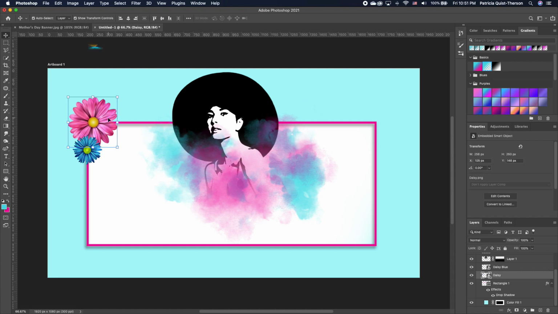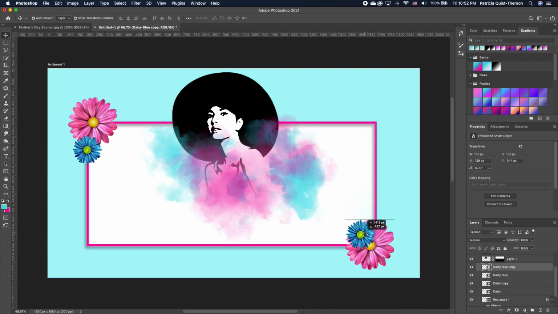Now I'm going to make a copy. So click on your purple daisy, click on your pink daisy, Command J, make a copy, move that to this corner, and repeat the same thing with the blue: Command J, make a copy, and we're just going to move that somewhere here.